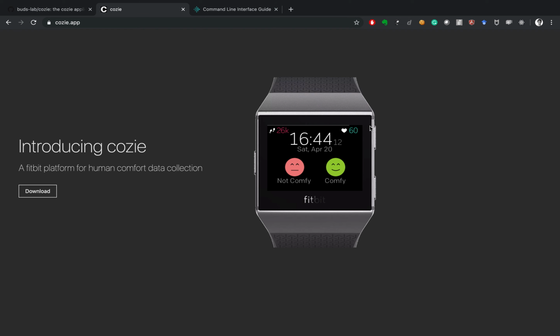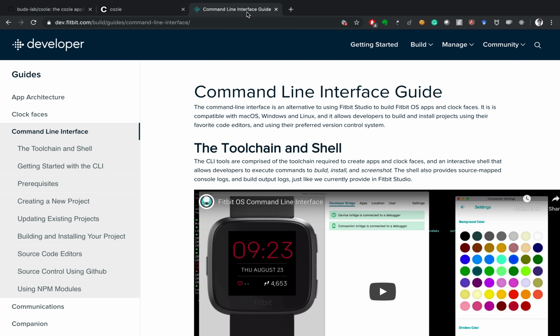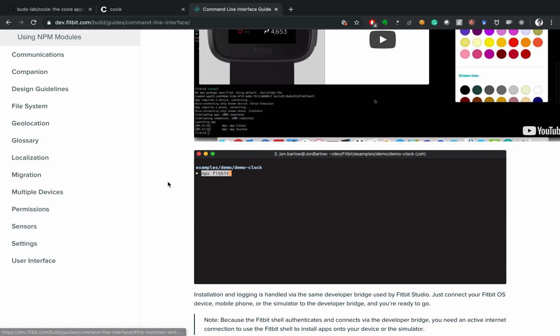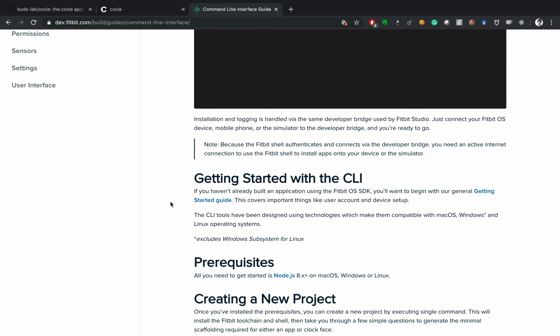This is the first tutorial on how we can develop Cozie, a general overview of the code, and how we can develop these Fitbit apps. It can also serve as a tutorial for people that are getting into Fitbit development itself. I am going to be using the Fitbit CLI in this tutorial, and I'm going to assume that you've already installed this and have Node and npm already installed on your computer.